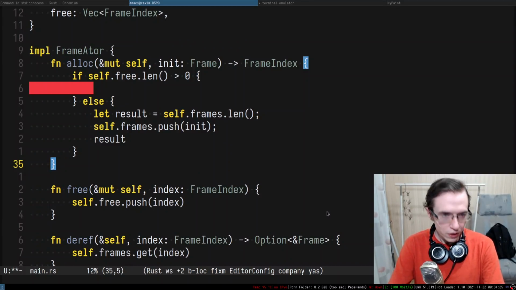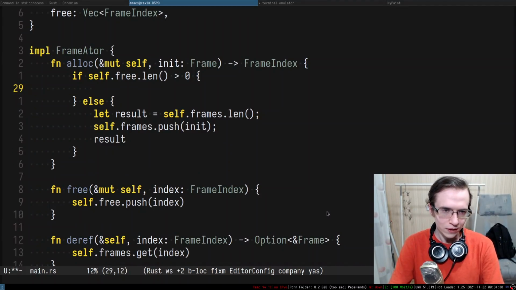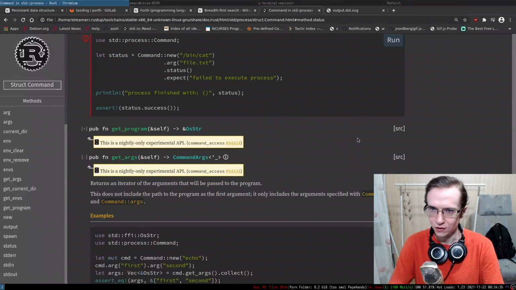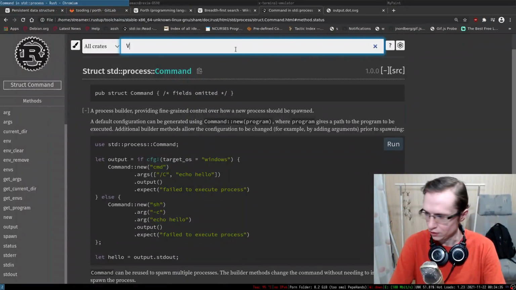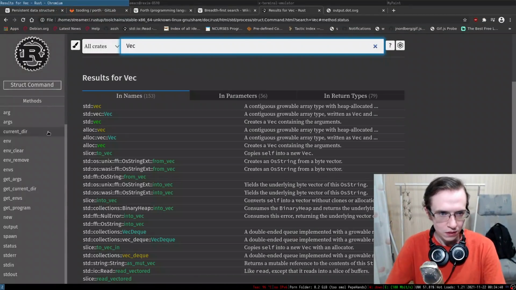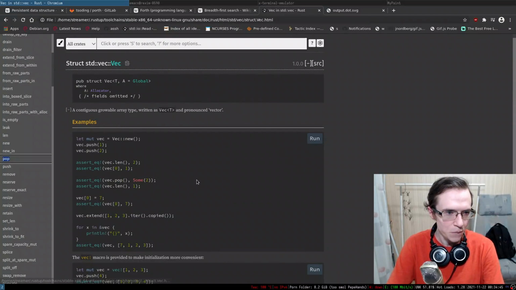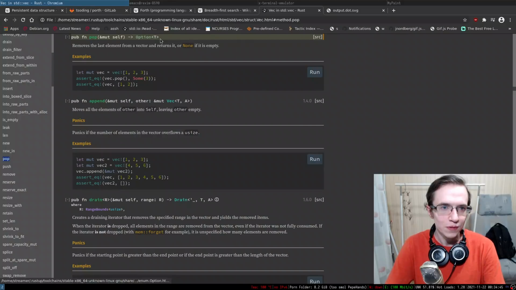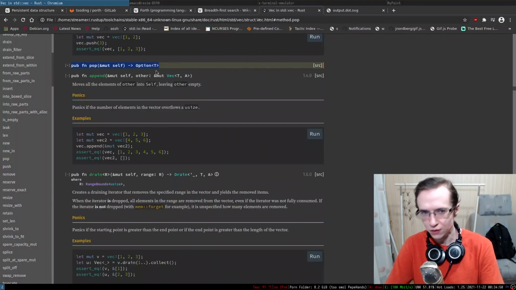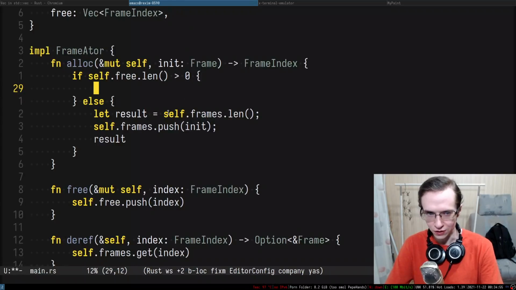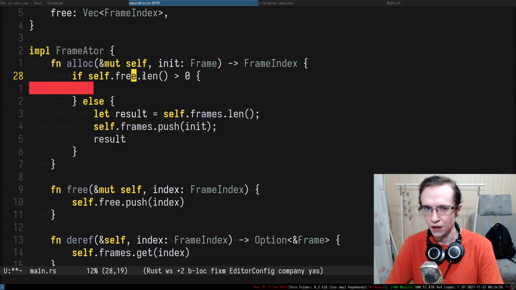Okay, so let's continue. How are we going to actually get the free node? I think we have to do a pop. If I remember correctly, in Vec there is a very convenient method called pop. Let me see. Here it is, and what's interesting about it is that it returns an option, which means that if this thing is empty, it will return nothing. So we don't really have to check the length.